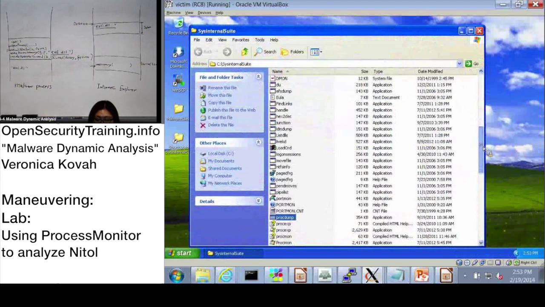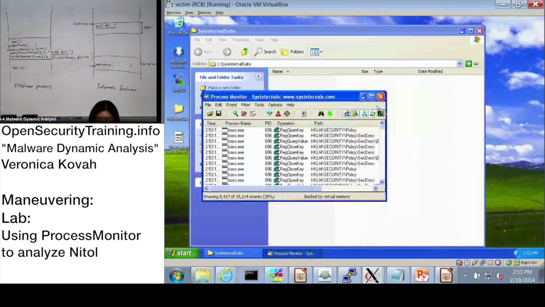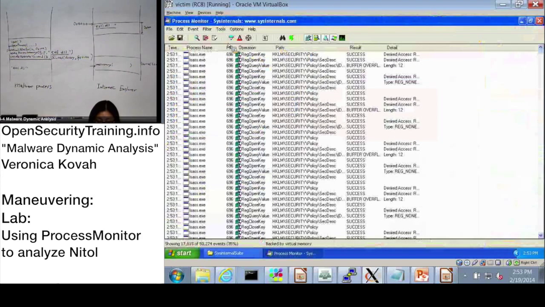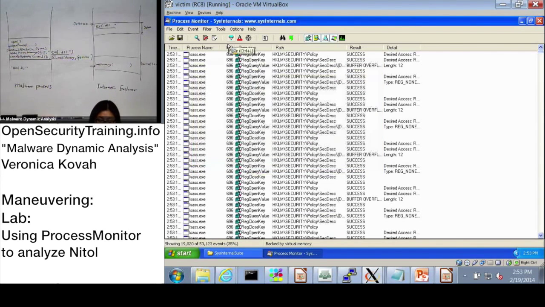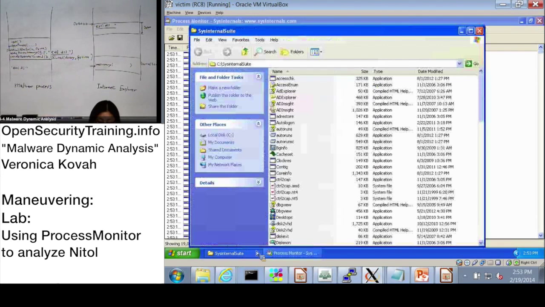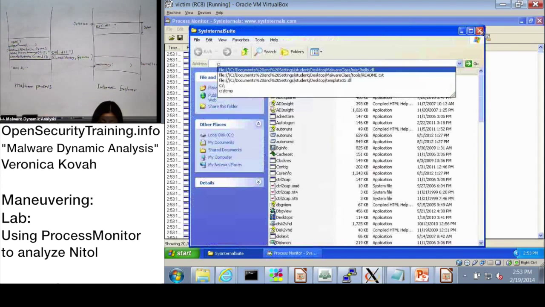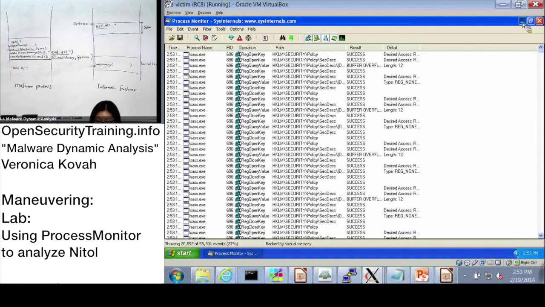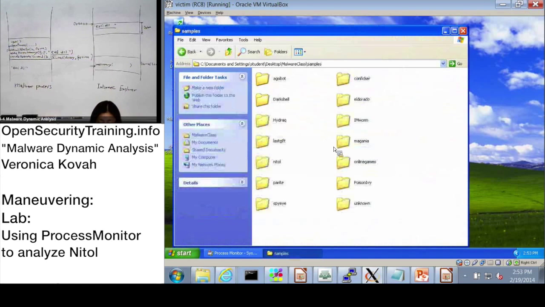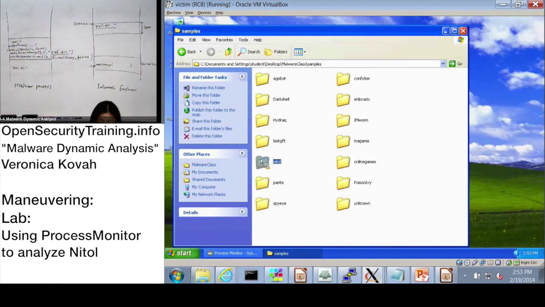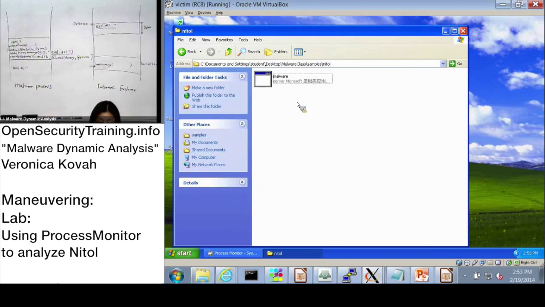So we are actually looking at a DLL search order hijacking. So when you start process monitor here, there's a filter option here, right? Since, as you see, there are too many events generated, I'm going to make a filter here. Since I already ran this procmon, now I will start, and I'll start the malware.